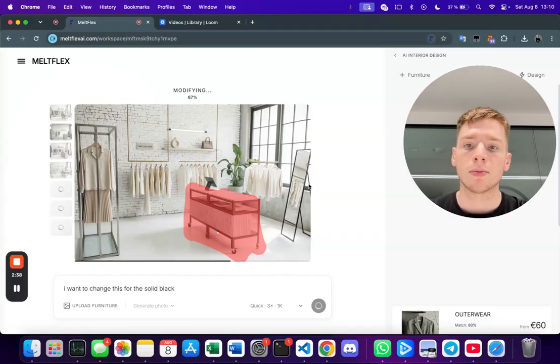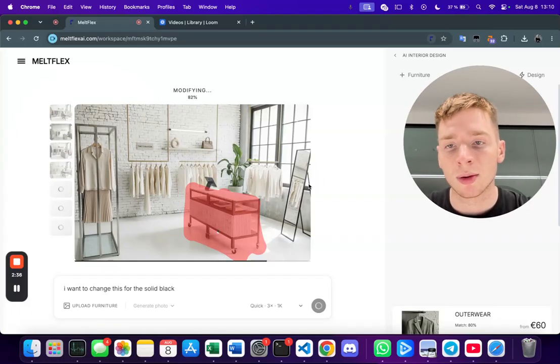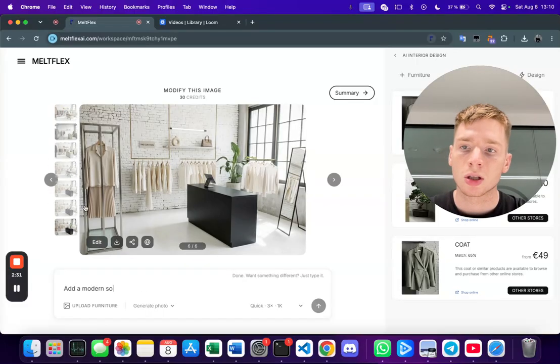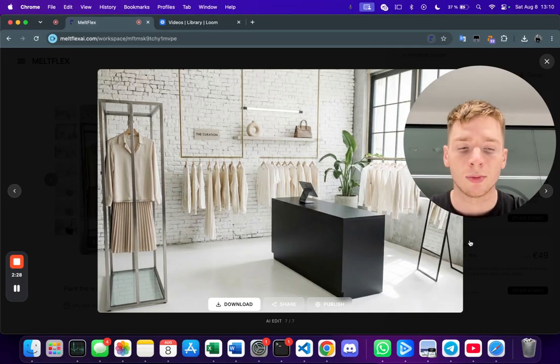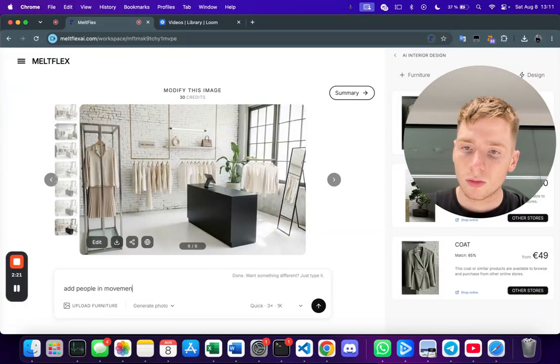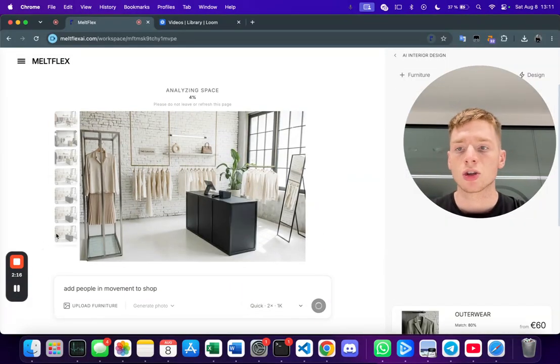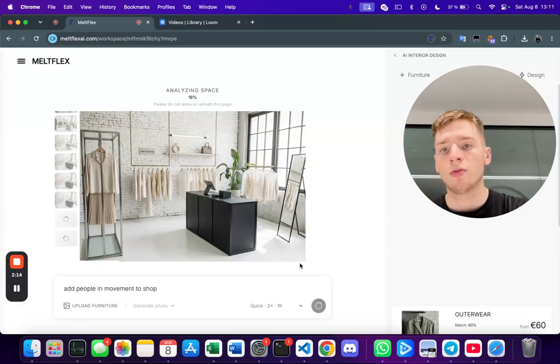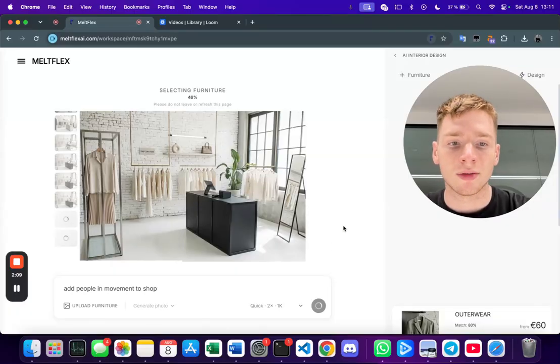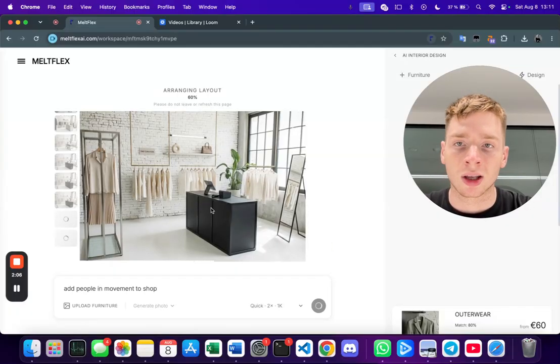You can also, for example, if you have a client and you want to show him the interior of the clothes shop, see it right here. It's just loading up. As you can see, it gave the black. You can also add people for the clients, so add people in movement to shop. Let's go with two variations. So it actually adds people that are moving. So you don't have to spend hundreds of hours rendering it inside SketchUp or something. You will see it pretty clearly right now after 20 seconds. So this is really usable.